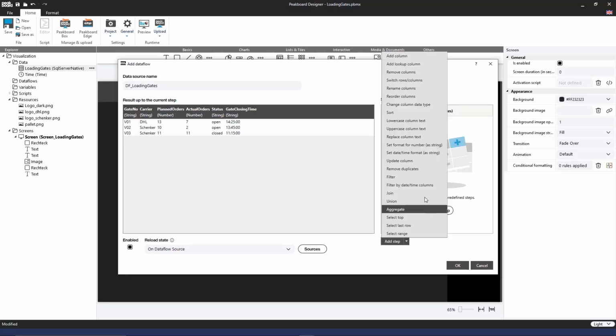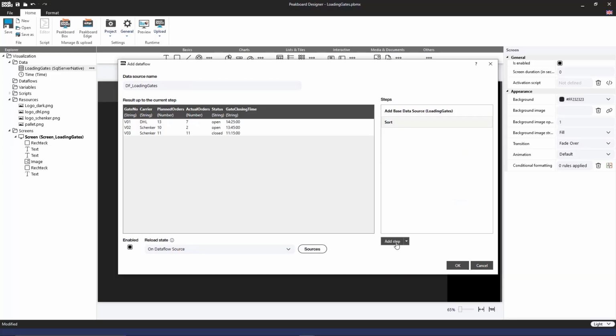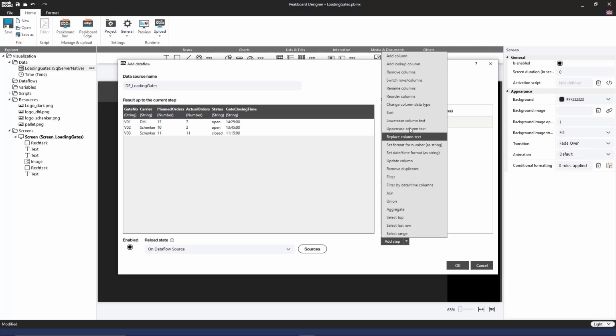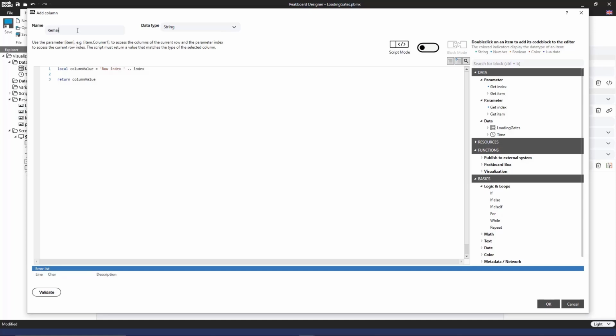First, we sort the rows according to the loading gates. The reason for that is to ensure that the rows will always be listed in the same order. After that, we'll make another column to show us the remaining time available for the loading process at each respective gate. Here, we'll start by creating local variables for the closing time of the gate, as well as the current time, by using the right format to parse both as a time value. From there, we can calculate the difference between the two times.